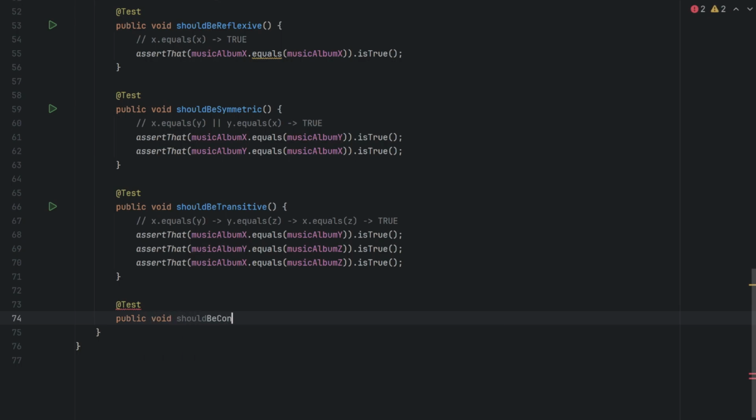The next rule is consistency. The result of calling equals should be consistent for two objects that have not changed. It should always return the same result.